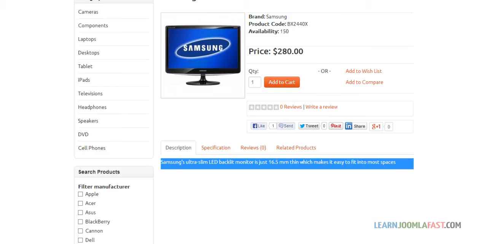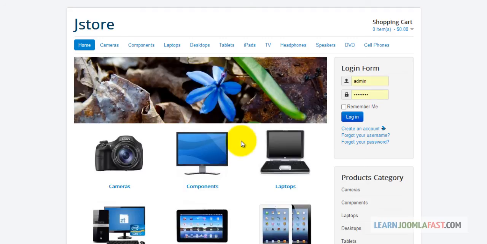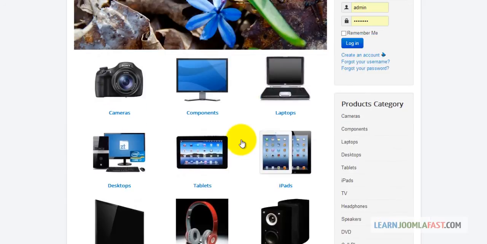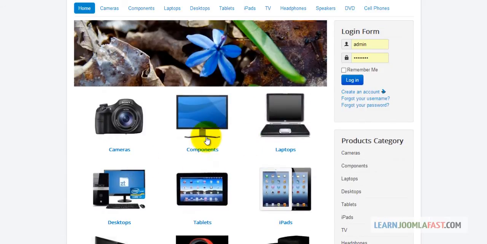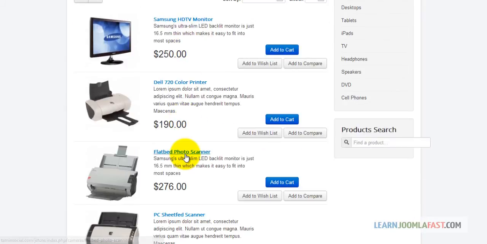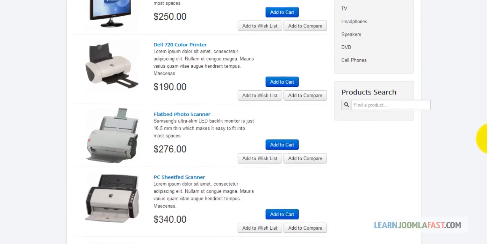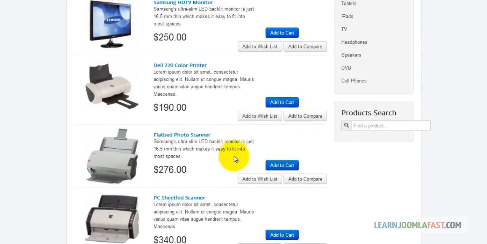Alright, so now let me go on the front end of the store so you can see how much progress we've made at this point. Okay, so at the moment, if you click on any category, you should have at least two products in there. Let's see how that looks. Well, you have more than two because I added each product to all the categories.